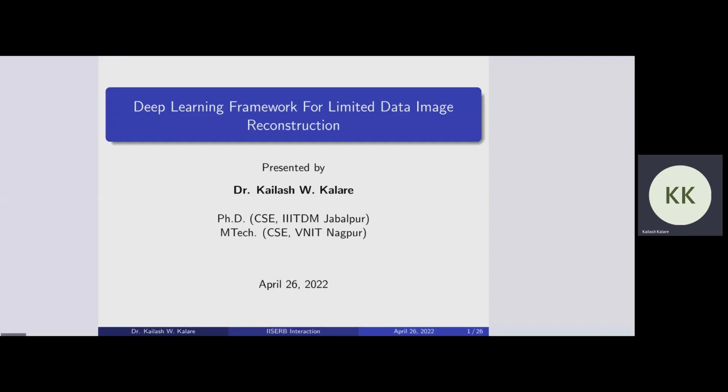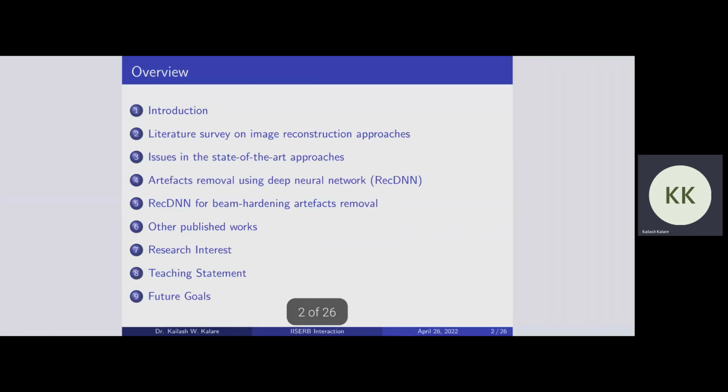In this presentation, I would like to discuss image reconstruction, the state-of-the-art image reconstruction approaches, and the limitations that we have addressed from these state-of-the-art approaches. Here I'm going to discuss one of my contributions, that is artifact removal using a deep neural network, RegDNN. This RegDNN architecture has been designed to address the issue of image reconstruction from limited view projection data.